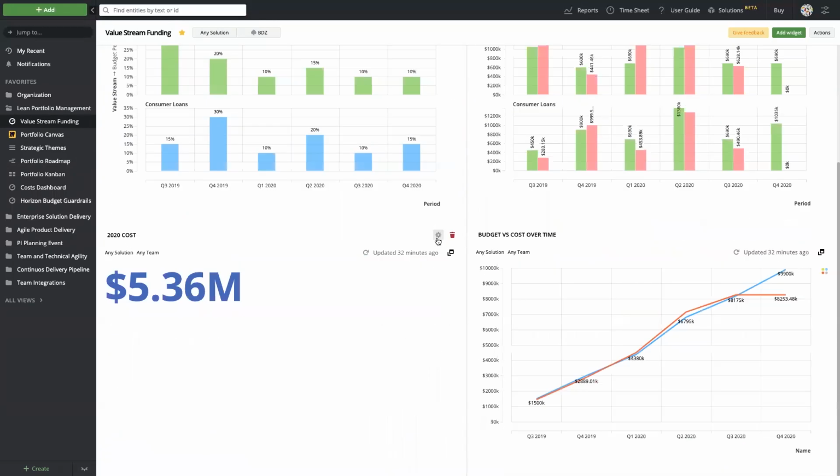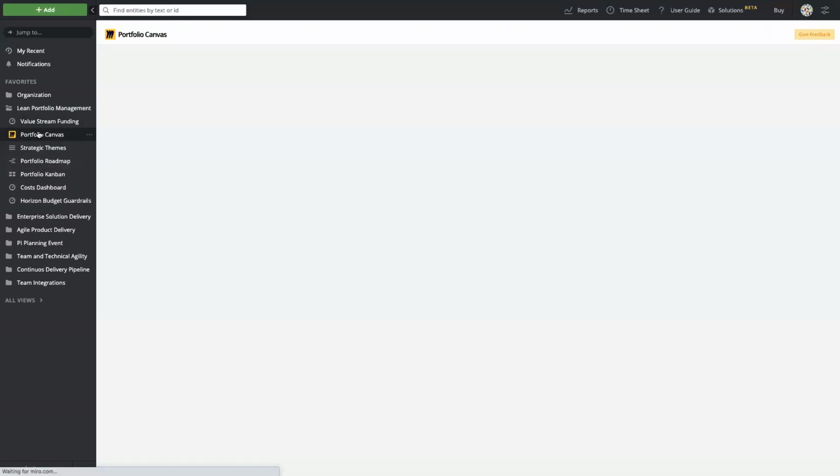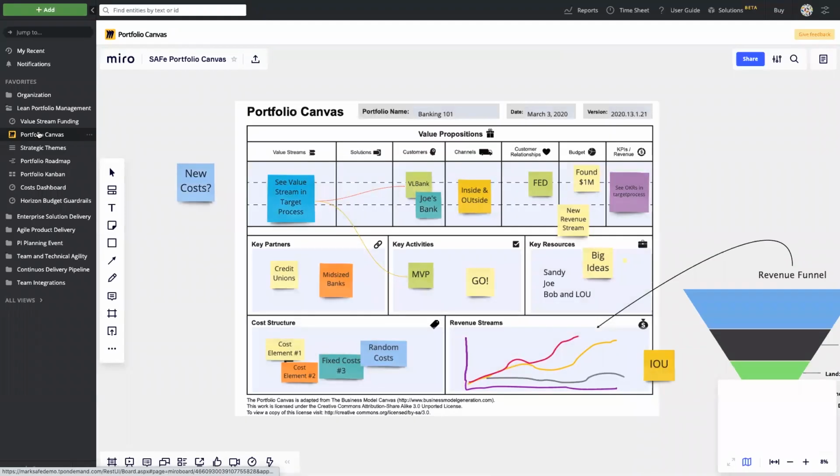This allows us to track budgets over time and make sure that we understand exactly what needs to be spent as we drill down into the details for this specific group. We can have a Miro board integration as well, so we can integrate things like our portfolio canvases into this. If we want to track our funding and our details at a high level, we can use Miro boards.